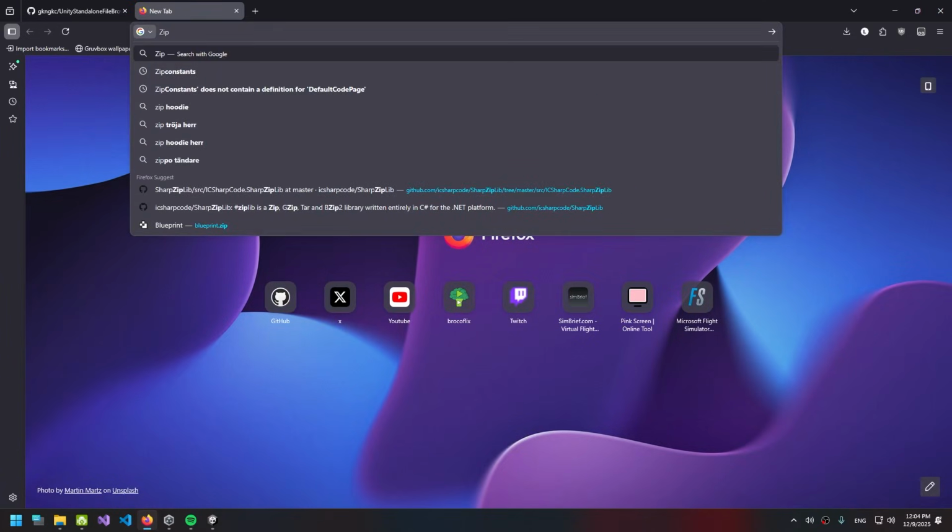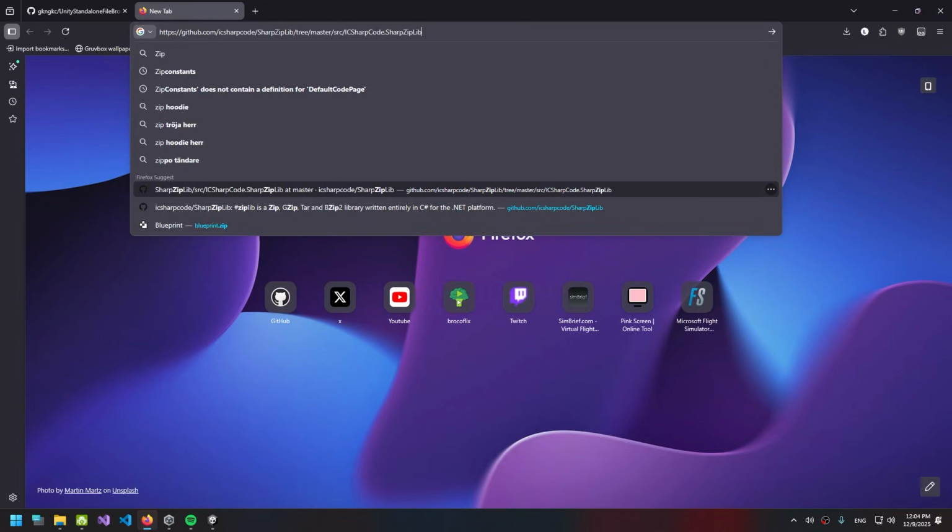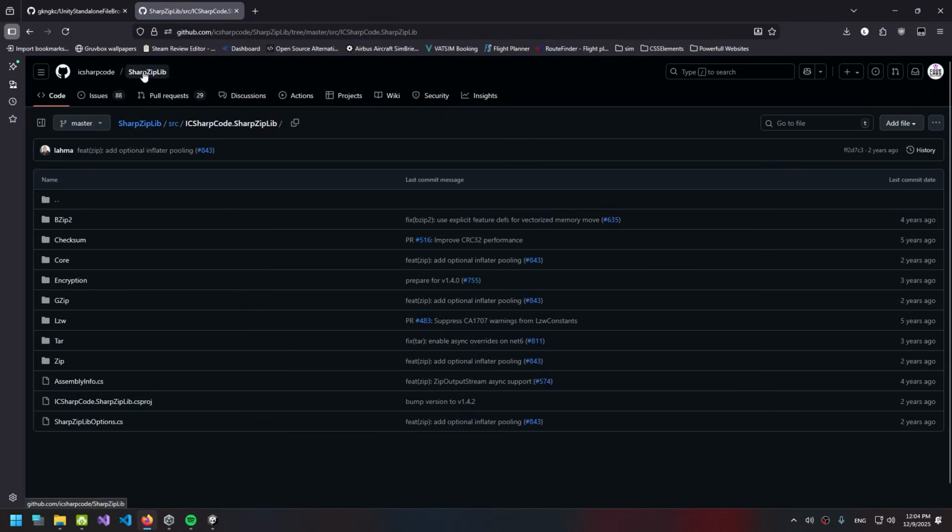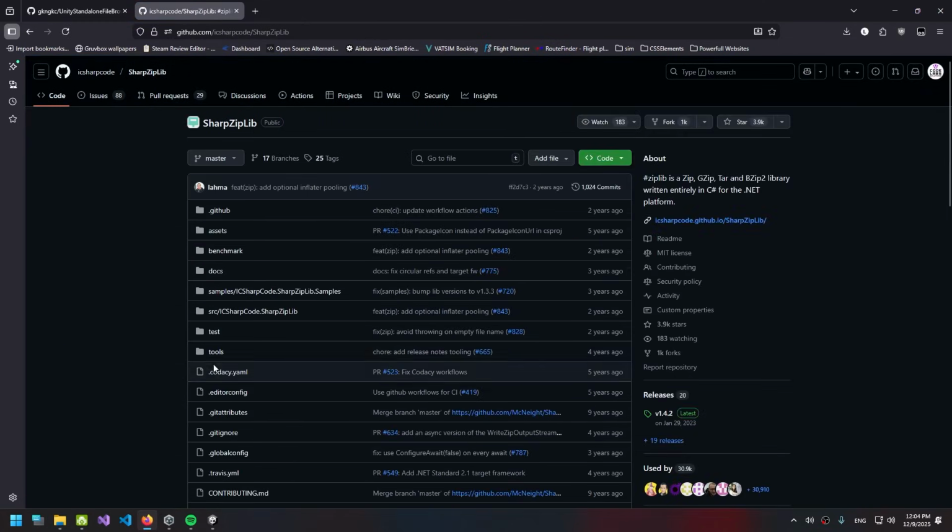It is called sharp zip lib, and it is also on GitHub. I'll leave these links down below in the description for you guys.